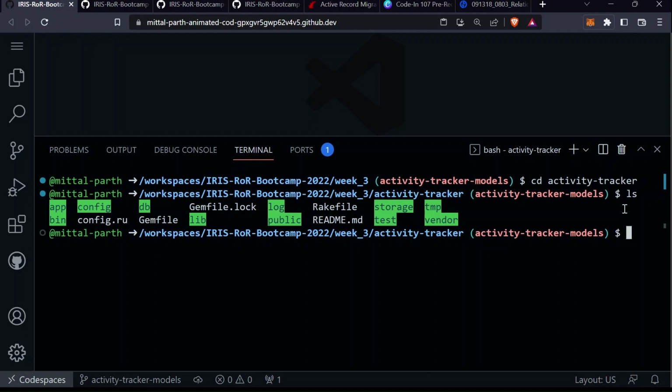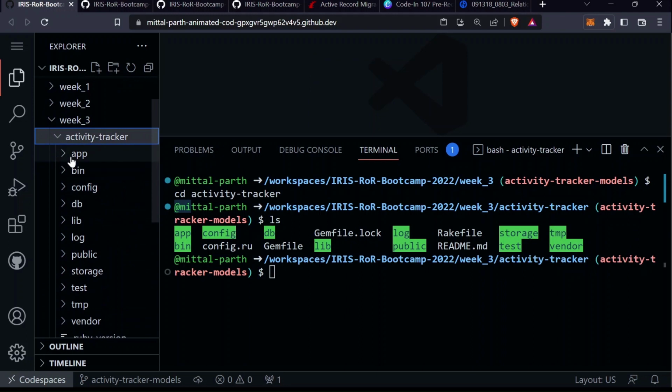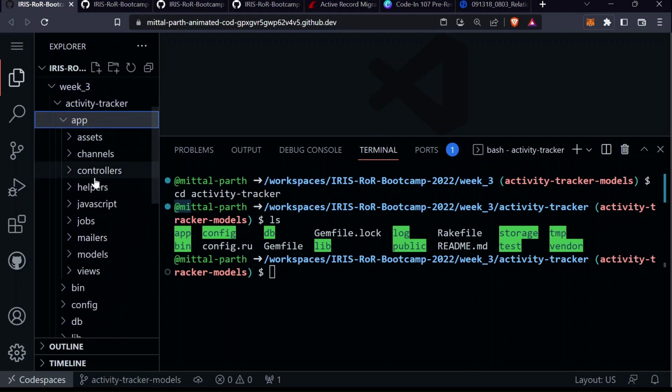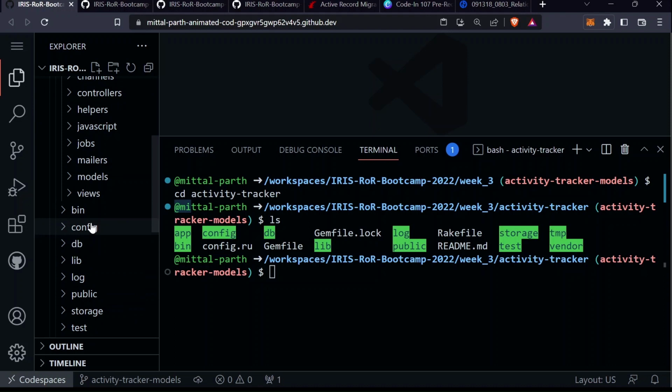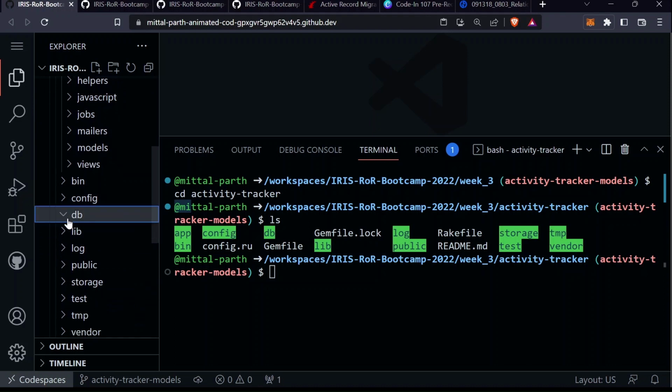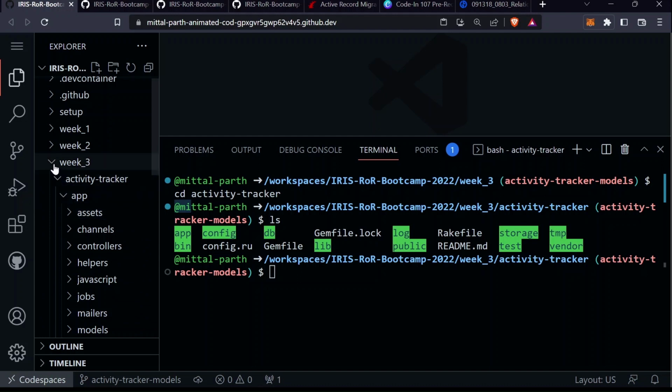But to quickly summarize the important parts, let me just open this preview. If you go into activity tracker, the app basically has the important things like controllers, the models and the views, etc. And we'll cover this in depth in the later sessions. And DB is where the database, etc. is stored.